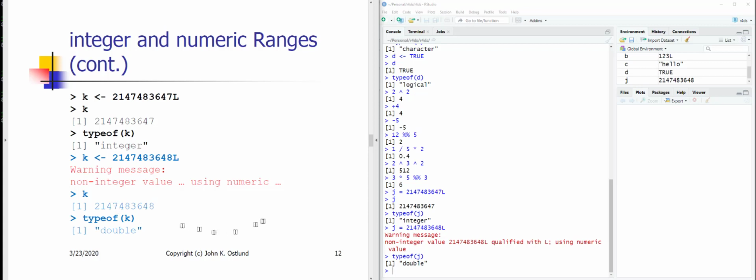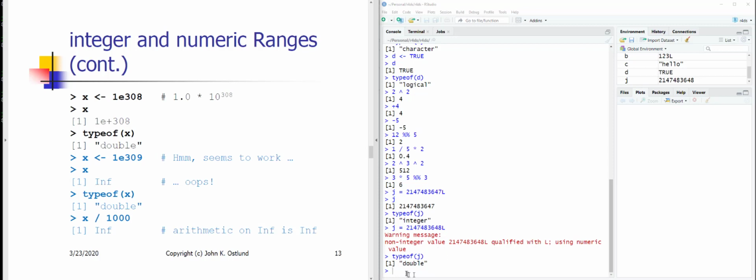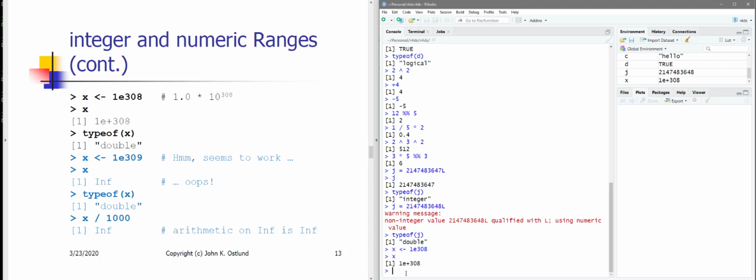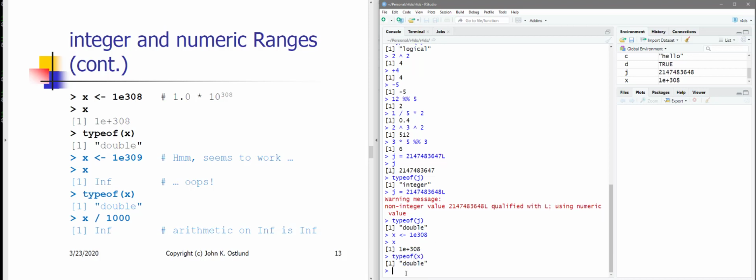All right, I actually showed you this first part here of the integers, but let's take a look at these ranges and precisions of floating point values. If I say x gets 1e308. Okay, so 1e308 is how you write a literal value of 1 times 10 to the 308th power as a floating point number. I don't get yelled at, which is nice. And when I display it, I get 1e plus 308.